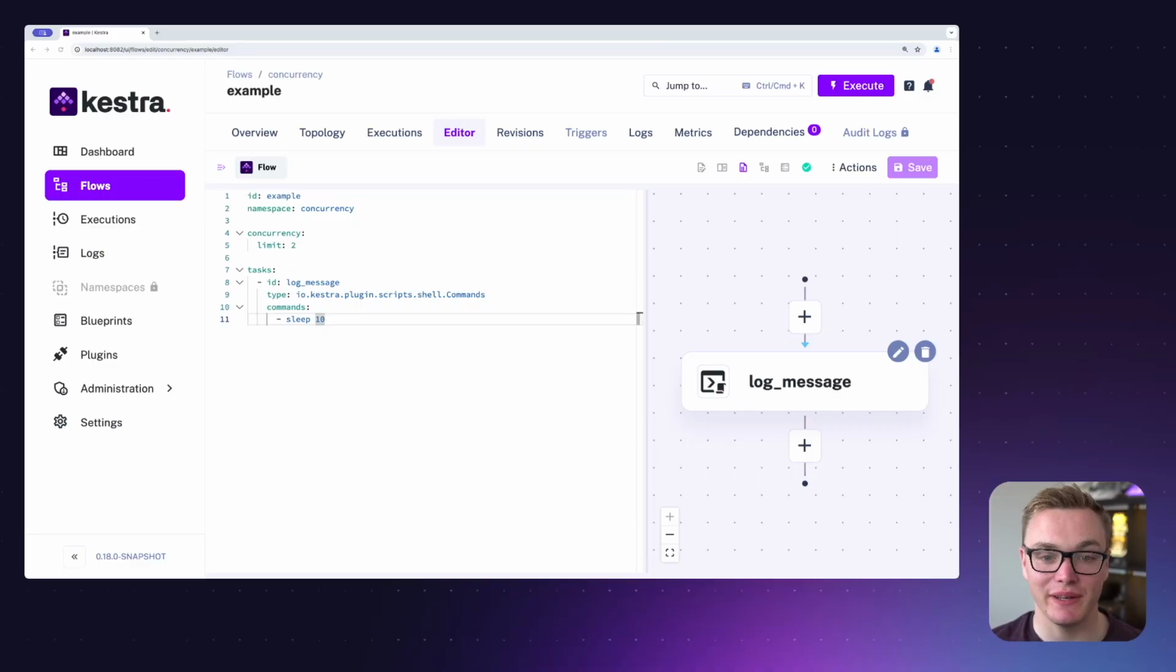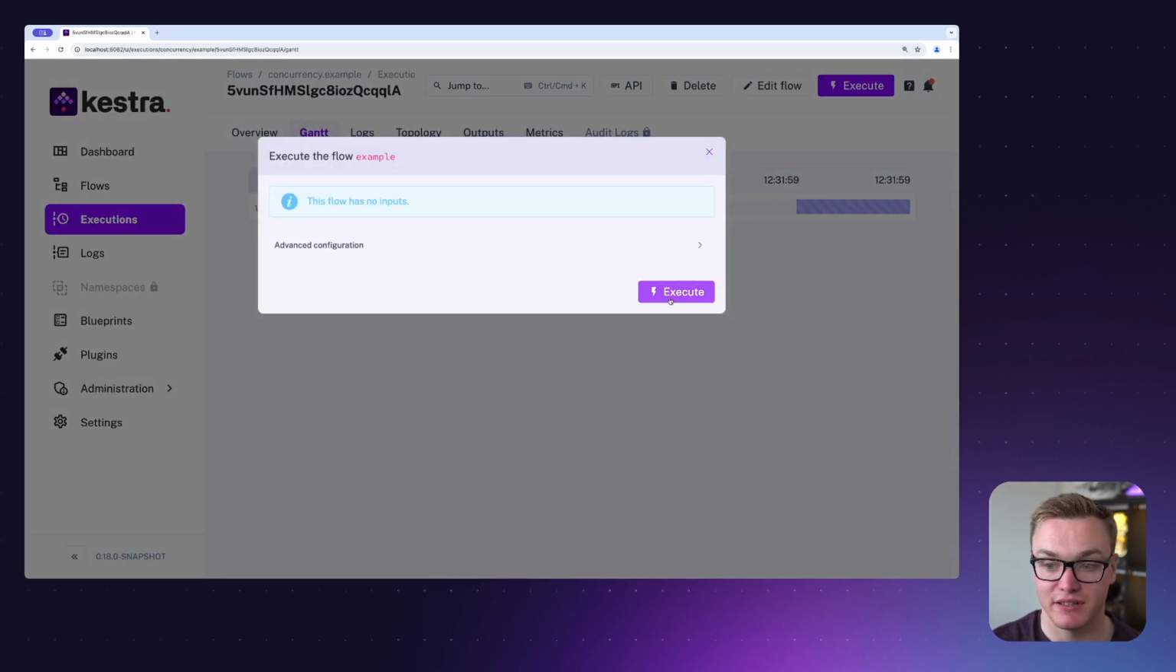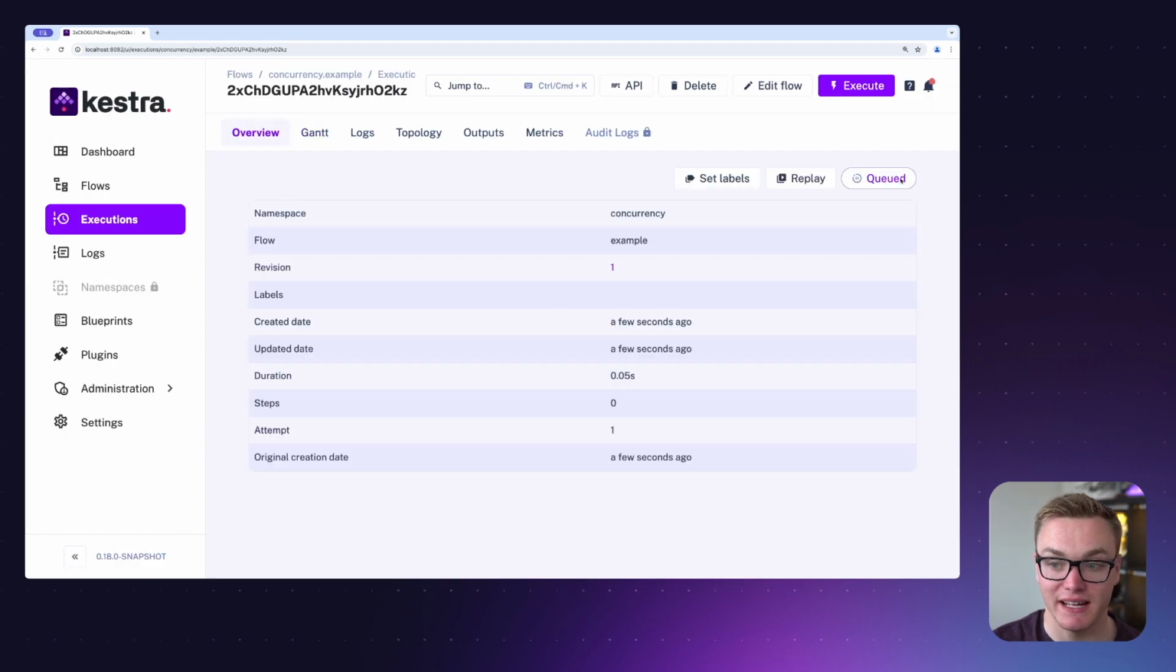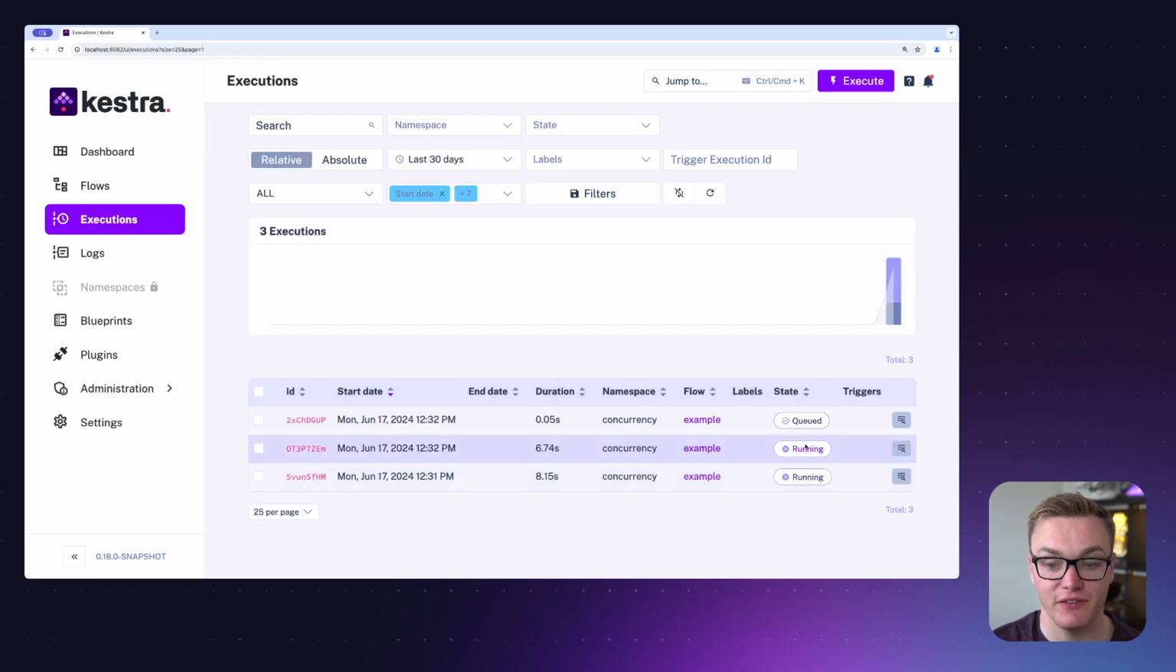In the example that we have here, you can see that the limit key is set to 2, which means we'll only be able to execute 2 of this flow at one time. So we can just simply do that by pressing execute twice, and I can press it again. And when I press it the third time, we'll see that it is actually set to the queue state. And if I go over to executions, we can see that the first 2 are running, where it's just simply sleeping for 10 seconds. And then the last one is queued and will be executed once one of the first ones has finished.